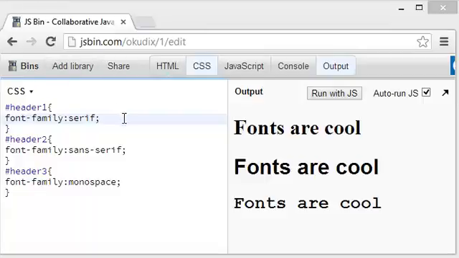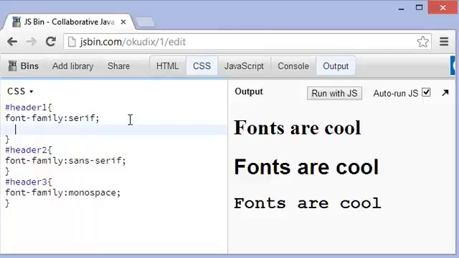Welcome back, everybody. All right, so you can actually go ahead and change the color of these fonts. Now, we already know how to do that. We can say color, and then you can give it a specific color. So in this case, we'll give it blue. But there are two other kinds of colors that you can use, okay?